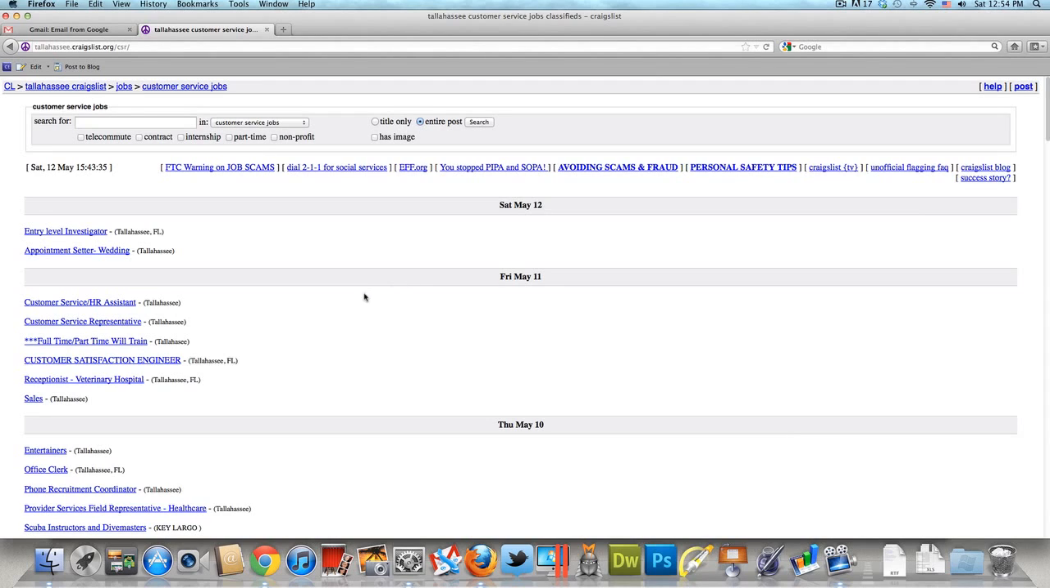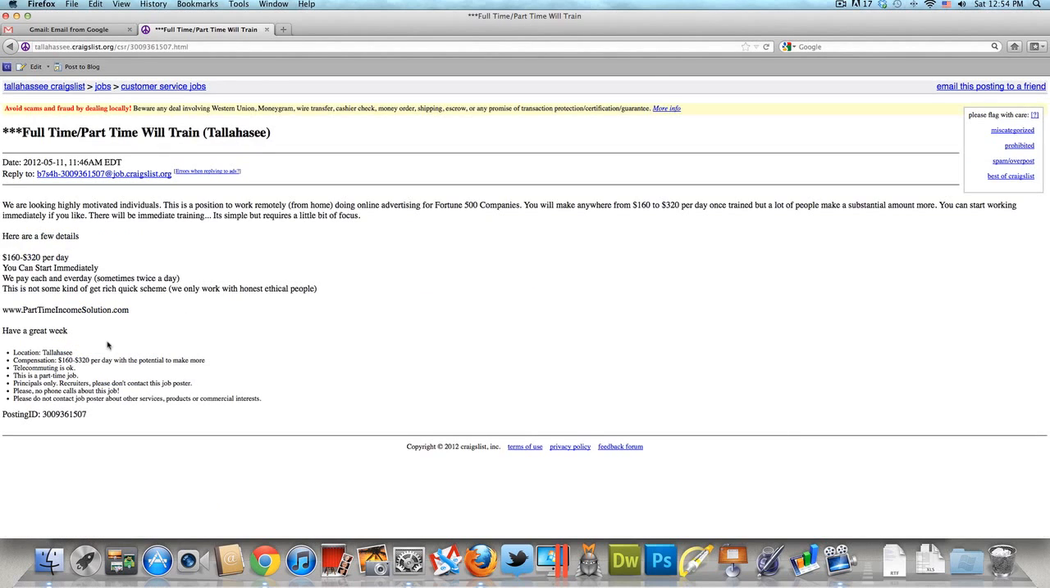So now the next thing we're going to talk about, matter of fact, I'm in Tallahassee right now, and on Friday, May the 11th, I posted an ad here. It says full-time, part-time, will train. This is an ad that I posted on Craigslist. We're going to click on this, and I'm going to show you an example of something that also gets a lot of people caught up.